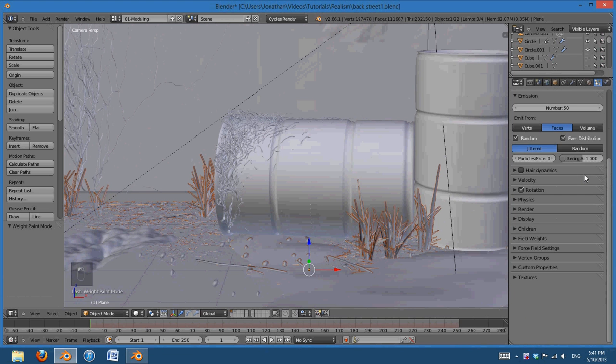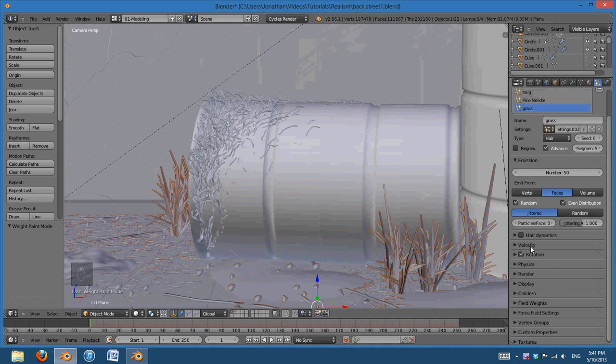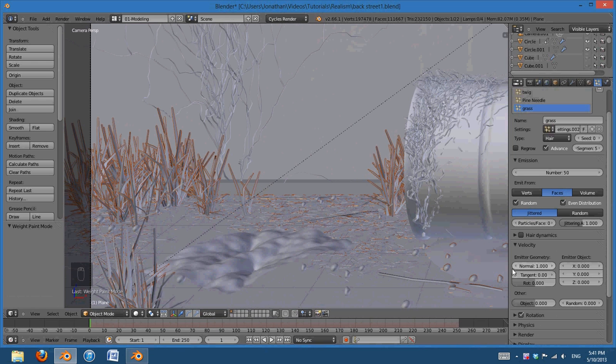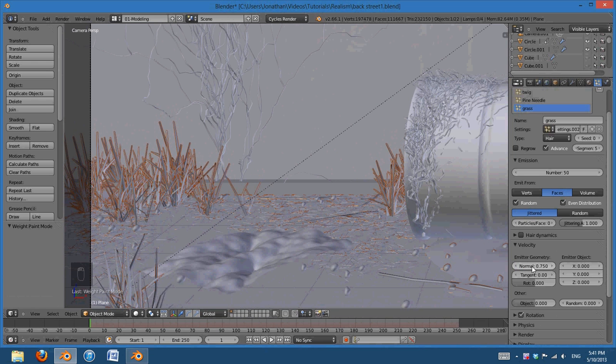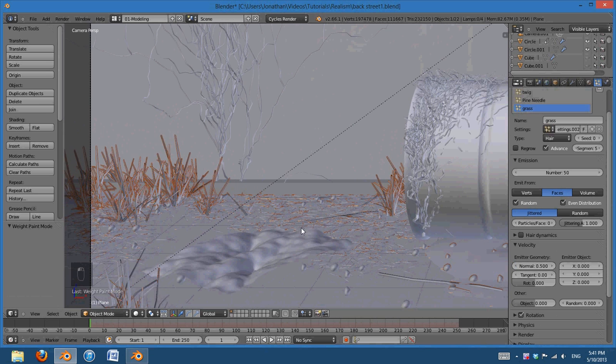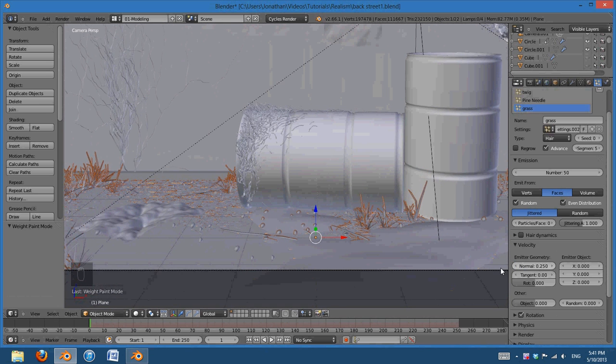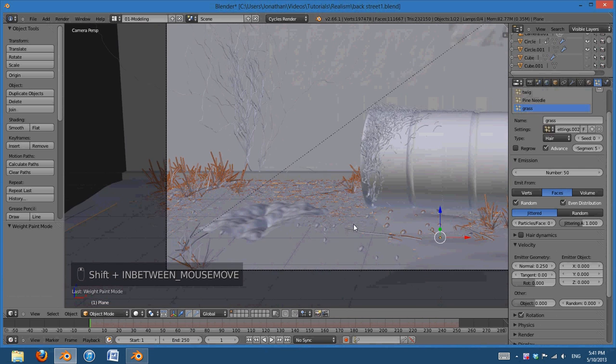So I'm going to go ahead and make these a little bit smaller. I think we can do that under the velocity settings. Yep. So if I say 0.75, even 0.5. Okay, even something at 0.25.